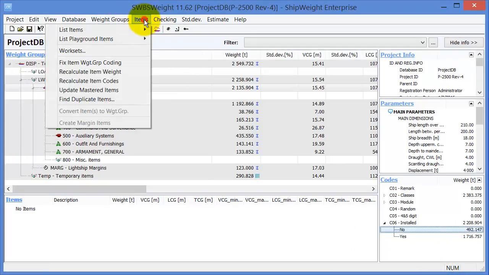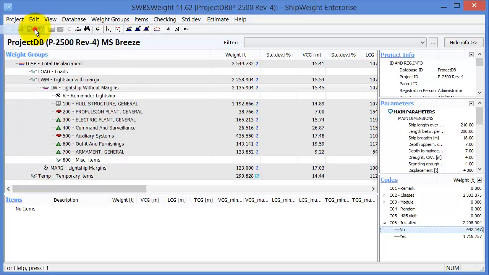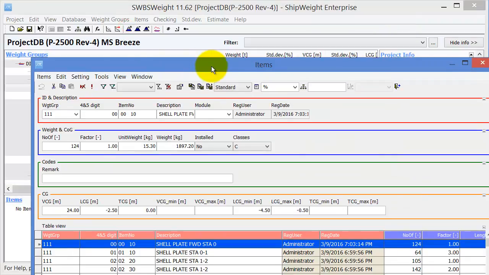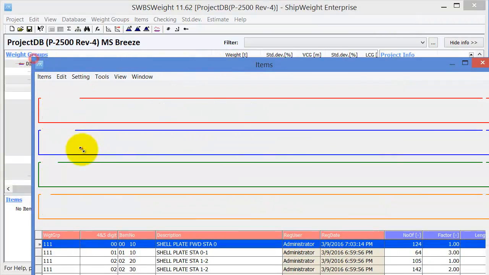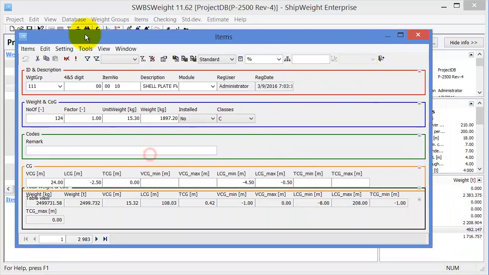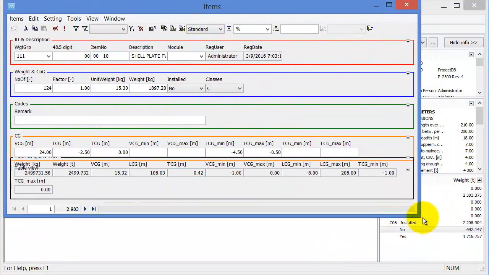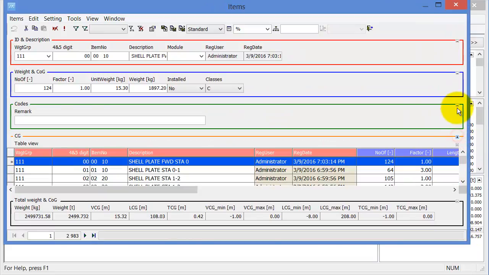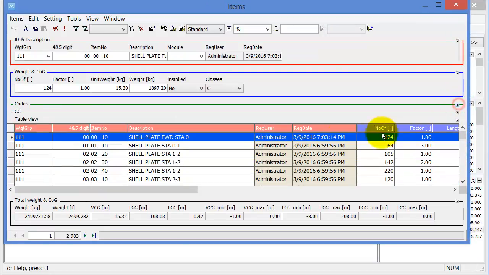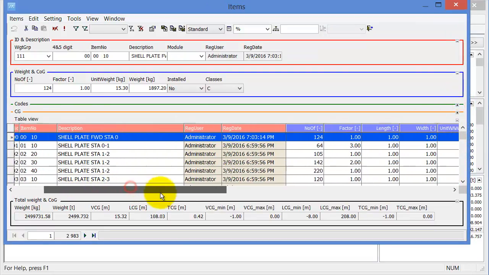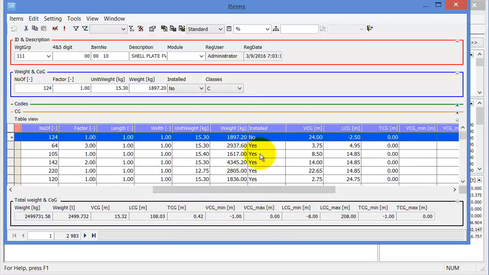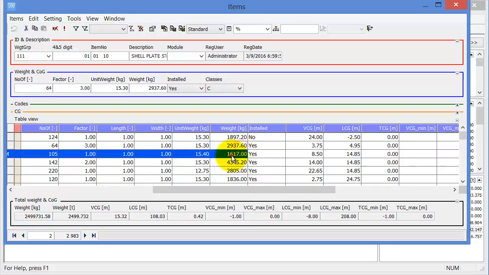In the items dialog, these items are tagged in a normal way to this code. So in other words, there's nothing special about the code. If we have a look at the items here, you can see that all of these items are tagged whether they are installed or not installed.